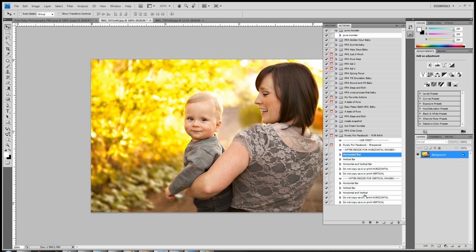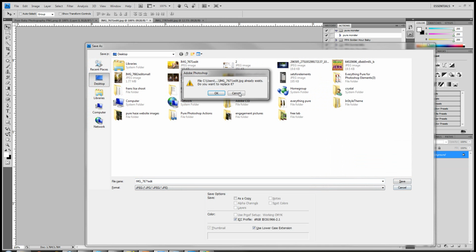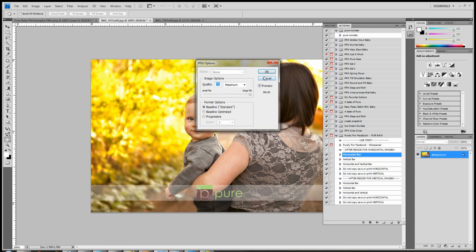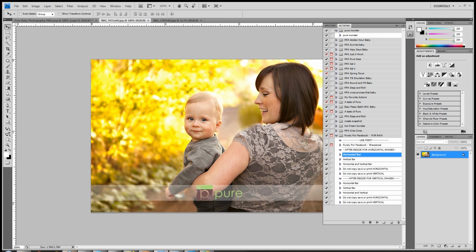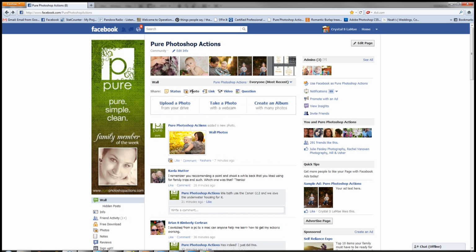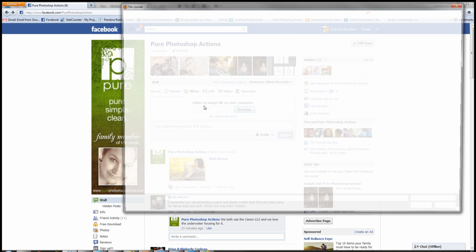So, and I don't know why I did that. So let's go ahead and put all that back on. Okay, so Shift Control E to merge, and I'll go ahead and save. And now I'm going to come over and I'm going to upload it to Facebook just so you can see what it looks like.